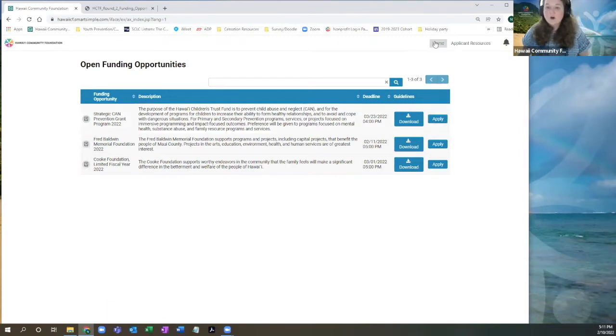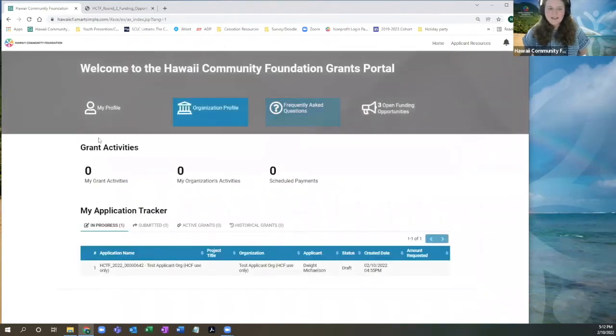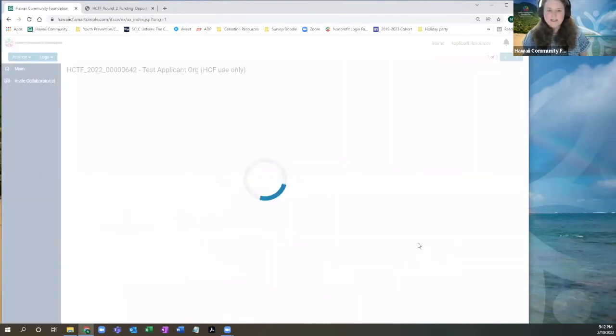Now, if you have already been working on an application, you were saving it and you had to walk away and you want to come back and keep working on it, you'll go ahead and return to your home screen. Maybe you'll log in and immediately access the home screen. And down here in My Application Tracker under the In Progress tab, you'll see that you have an application in draft form. So I'm going to go ahead and click into that.